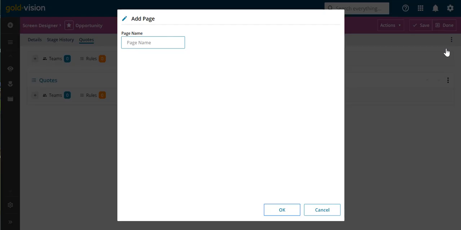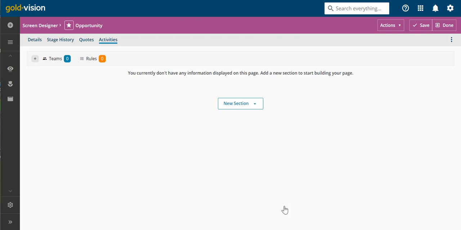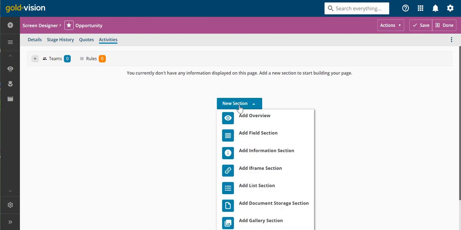So if I were to add a page, let's call this activities. Now I can add a section. When I add a new section, it's the same whether it's on my main details page or any other pages. An overview is where widgets go, and widgets can be charts, counts or tables.